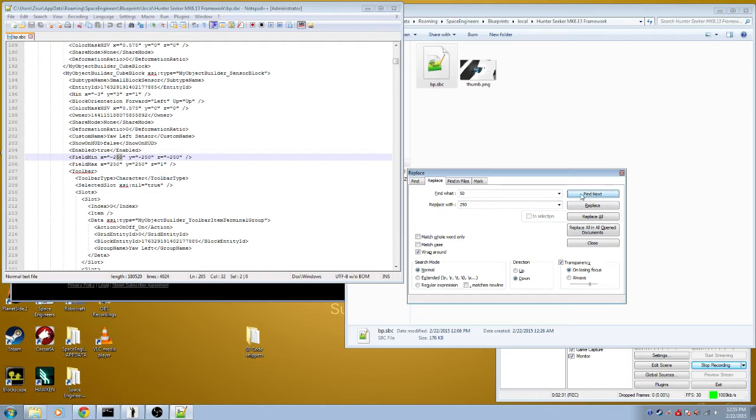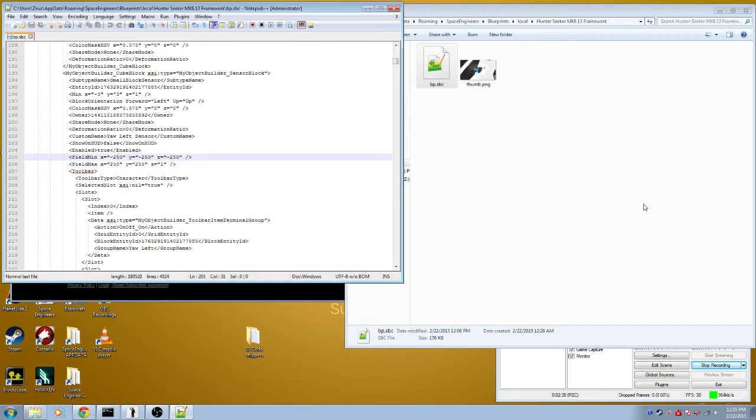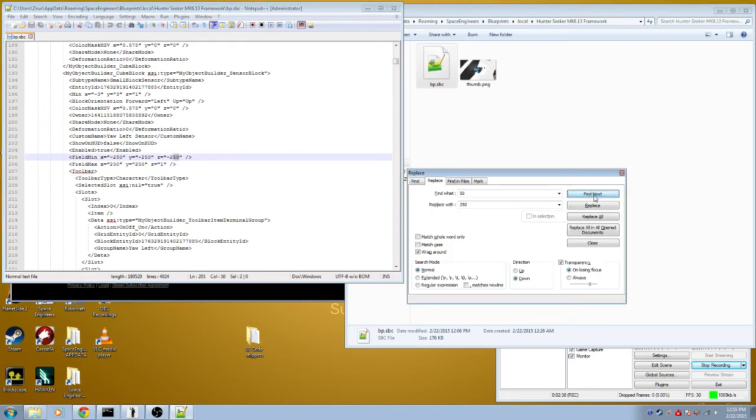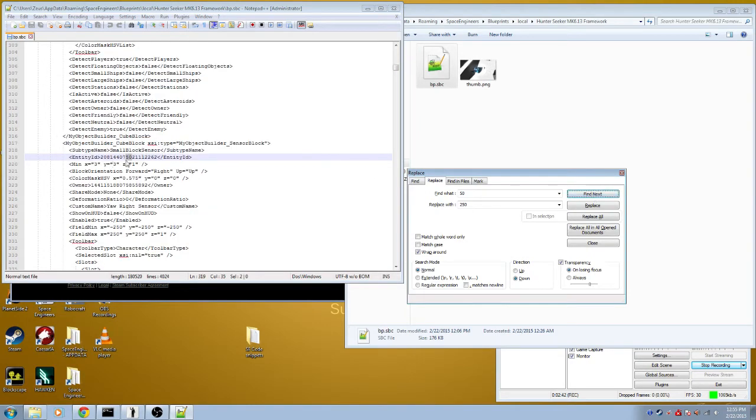Now in my case, as I hit find next, I've actually already done this, but as you're going through here, most 50s will be your sensor fields. Occasionally you'll find one like this, and be careful not to replace that. And then you would just hit replace, and it will add the 250. This is Notepad++, keep in mind.